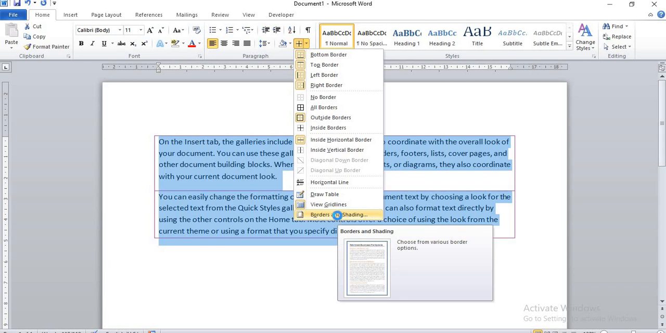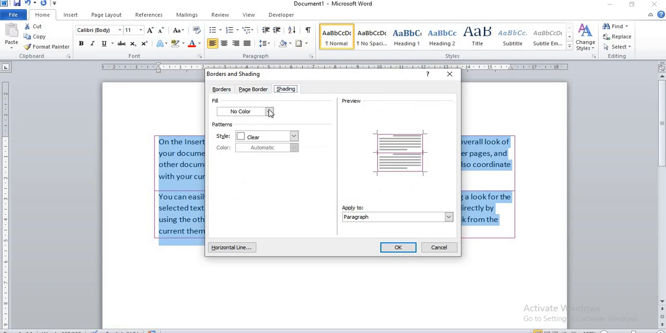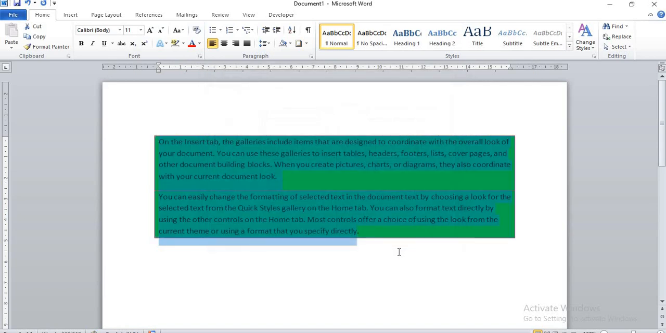Suppose if you want to add shading over here directly, you can use shading option from here. From here we'll get shading option. From shading option, you have to select one color. Example, I'm using some green color here, then just hit enter. So this is the shading option we can use in borders.